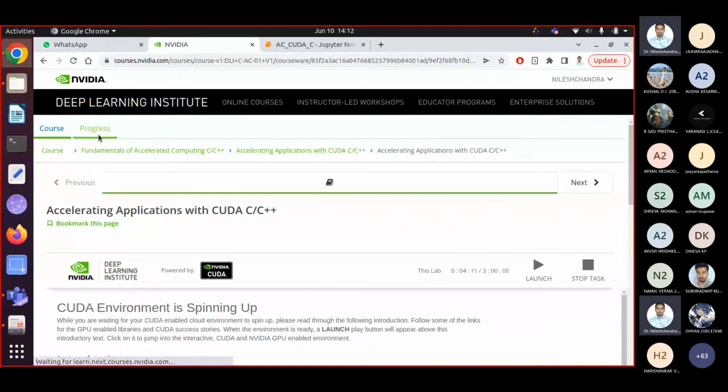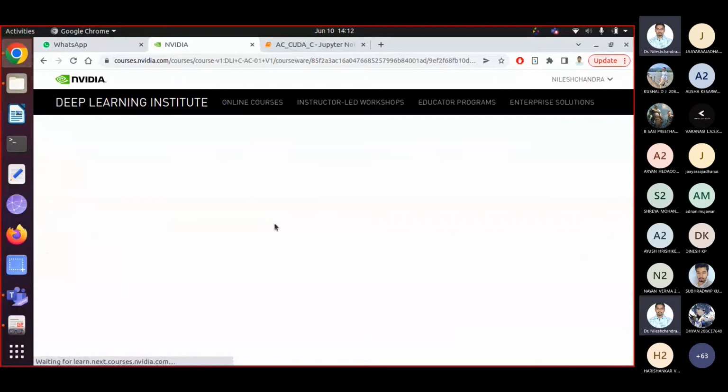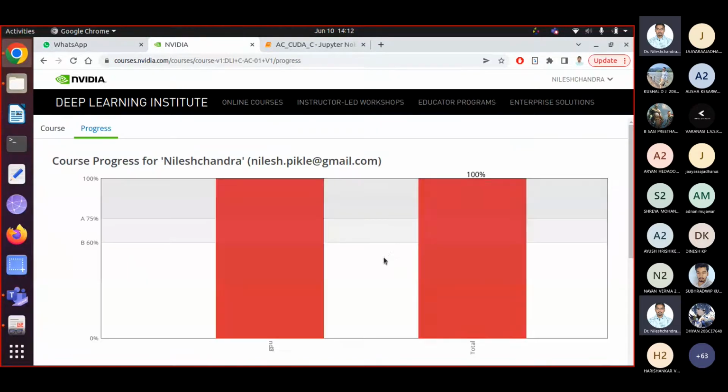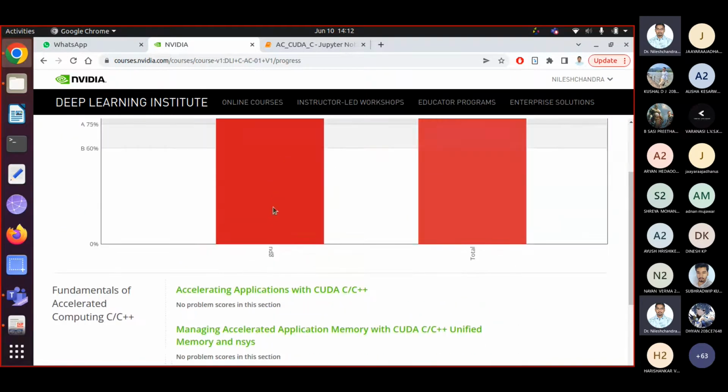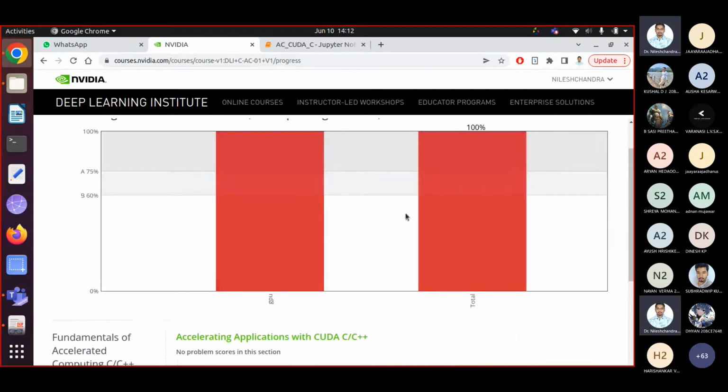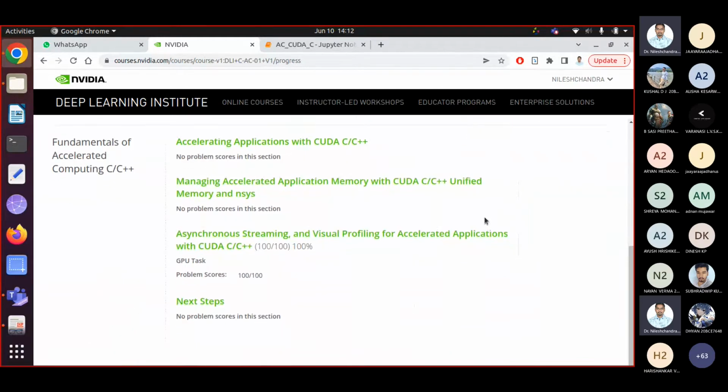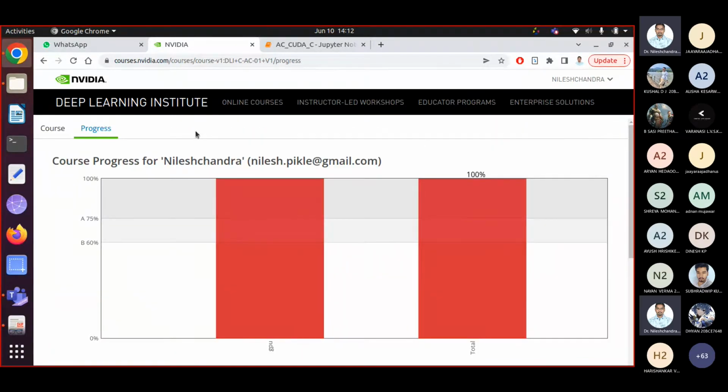So you can see in my progress bar, if I go over there, it will show these marks. So I got 100 out of 100 marks here. That's why it is indicating these two histograms, 100 out of 100, right? And finally, you will get the certification in that progress bar, right?